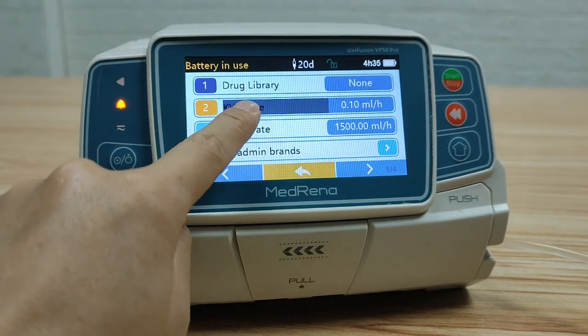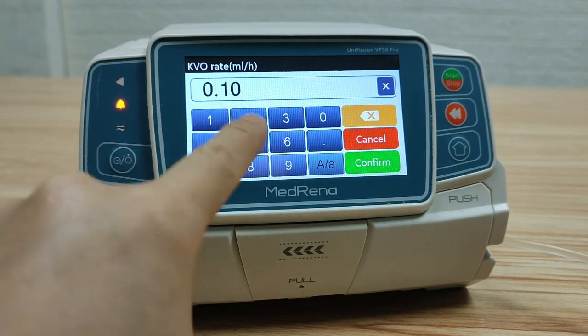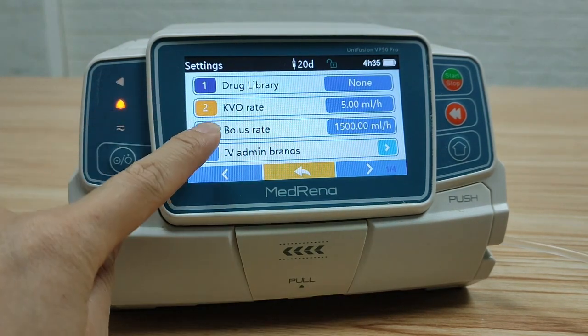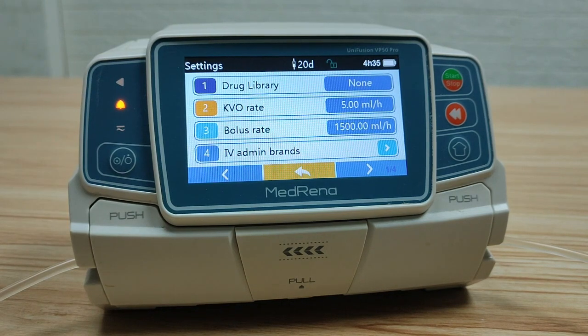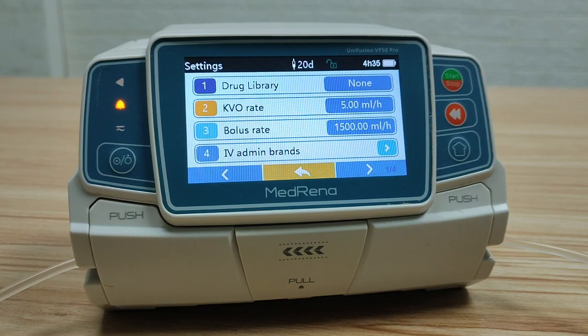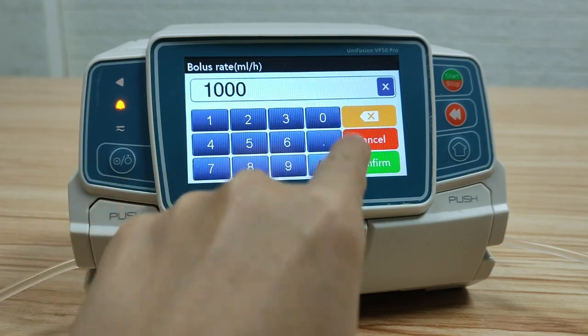KVO rate. We could set the rate from 0.1 to 5 ml per hour. Bolus rate. The default bolus rate is 1,500 ml per hour. You can set another bolus rate as needed, for example, 1,000.